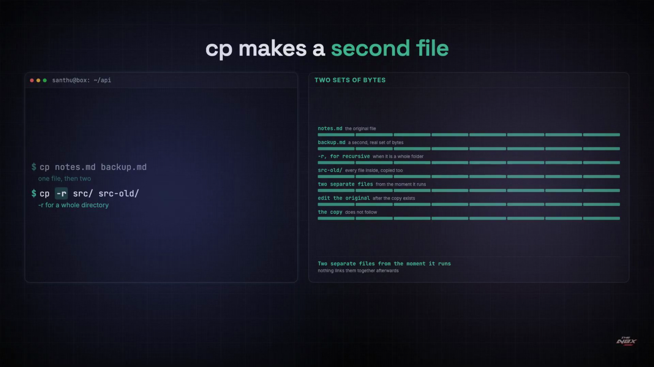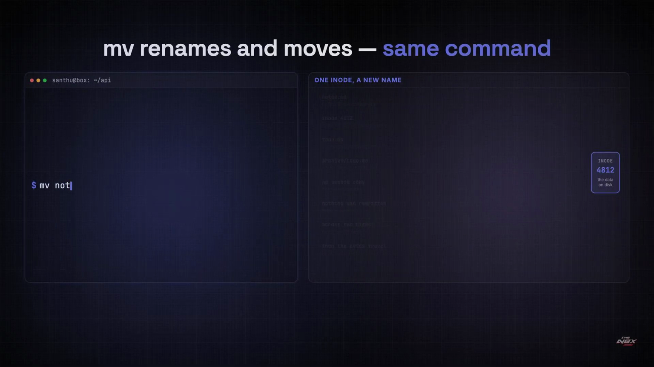Copy when you want two things. Move when you want one thing somewhere else. mv is short for move, and it's also how you rename things, because renaming really is just moving a file to a new name in the same folder. The trick is to watch the file rather than the name on it.